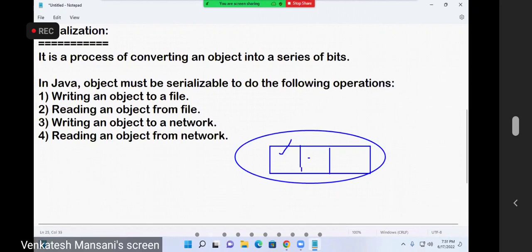In this interface, variables are not there, and methods are also not there. No need to implement anything. You just need to write implements java.io.Serializable. That's it.